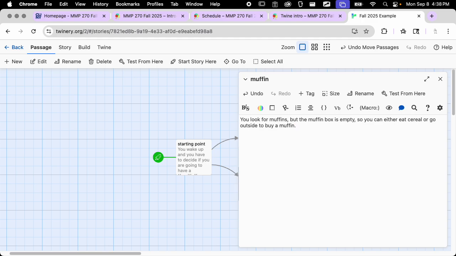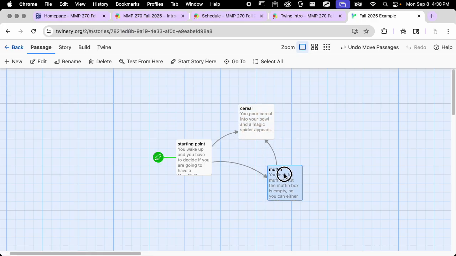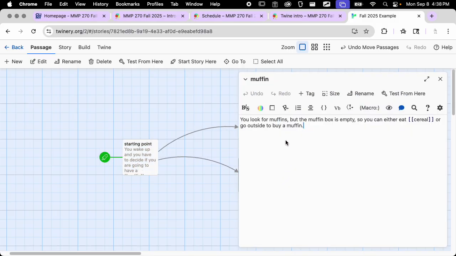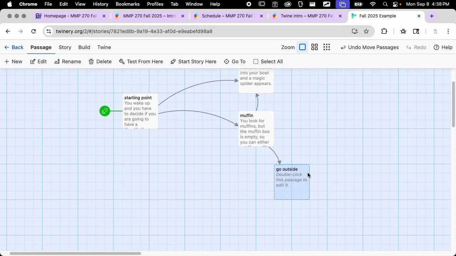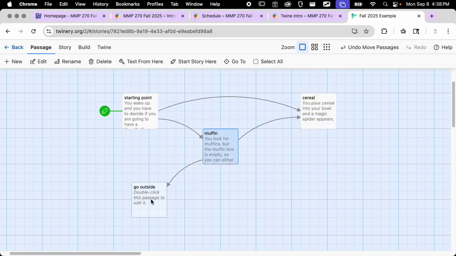And so now, if we want to link back to cereal, we can just include a link to cereal, and this will go back to our cereal node here, as long as that has the same name. And if I don't want to go to the cereal, I can go outside. So I can put go outside to create a new link. And so now I'll have this branch down here that I can start to work with. You can move these around to organize different clusters.